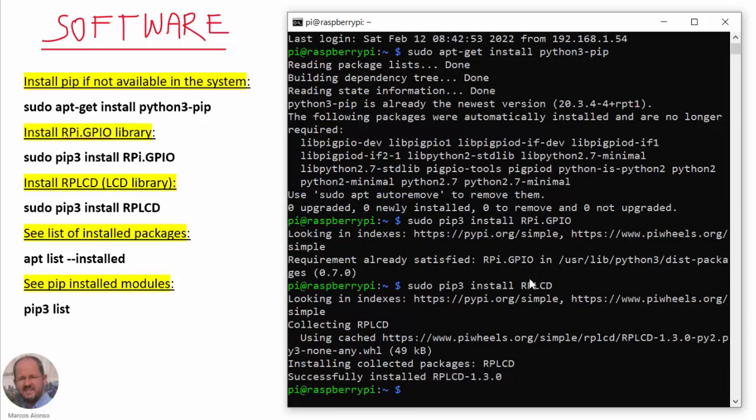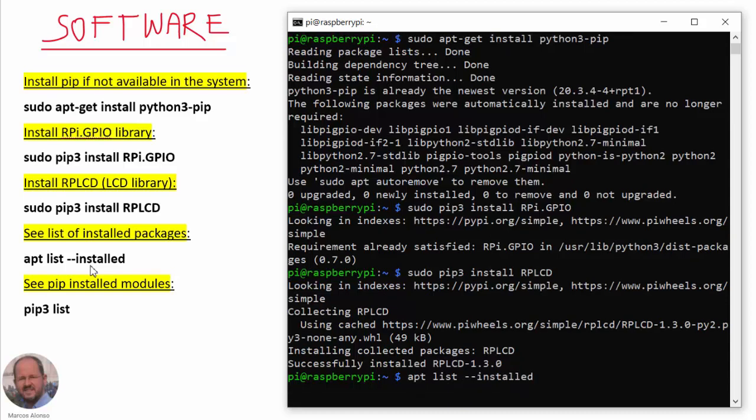So now we have it ready, installed in our system. A couple of interesting commands that we can show here is if we want to see all the packages that we have installed using apt-get, then we can use this command here. So let's hit apt list installed.